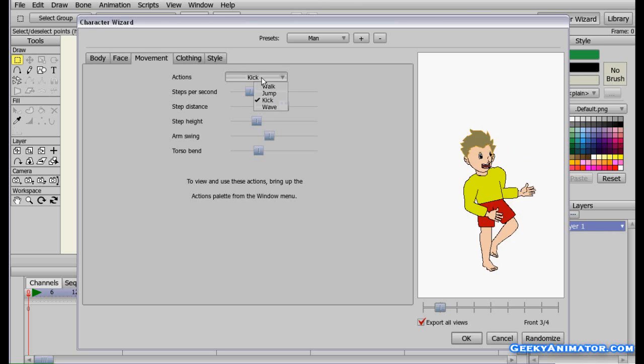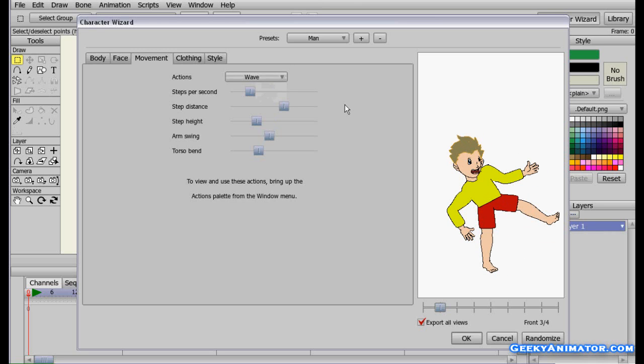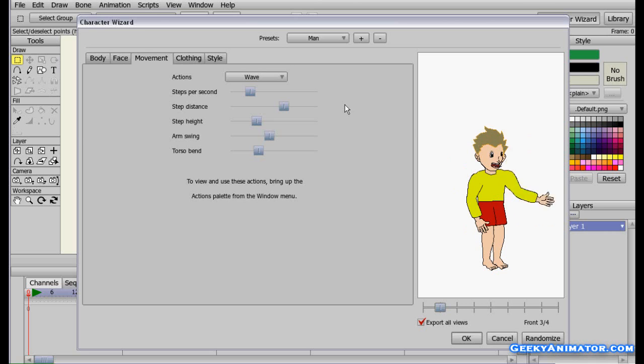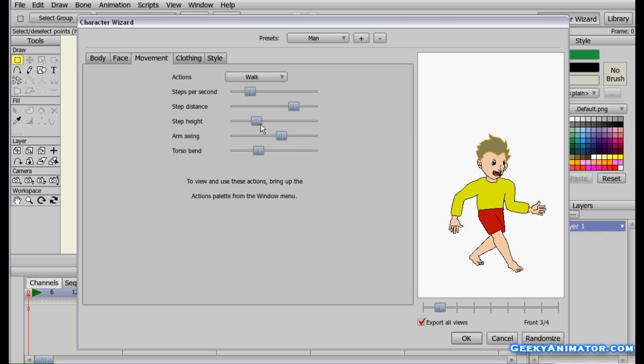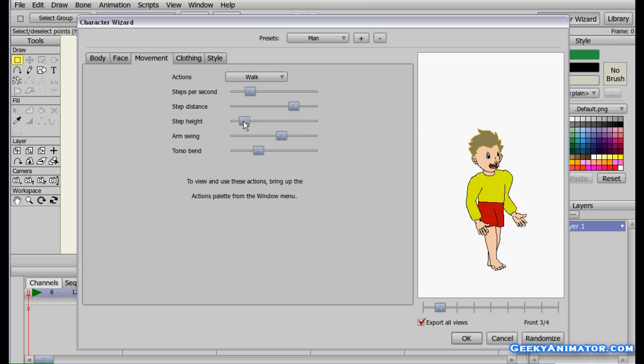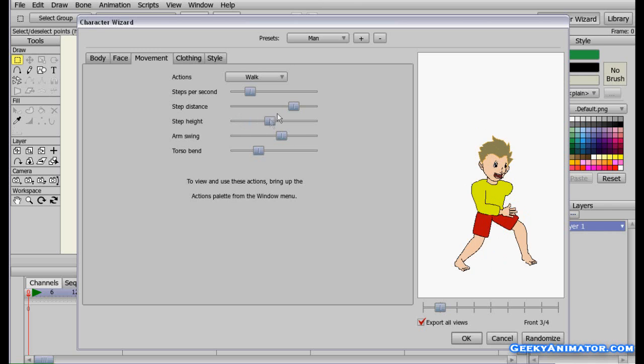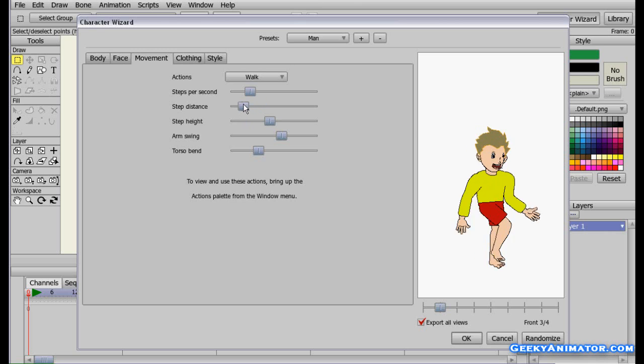Yep, and the wave. That's gonna wave you, hello or bye, whatever you take it. And if you go to the walk menu, you can make changes to how the person walks: the arm swing, the torso bend, the steps he's taking per second, and even the step distance. You can change a whole lot of things and make your custom character.